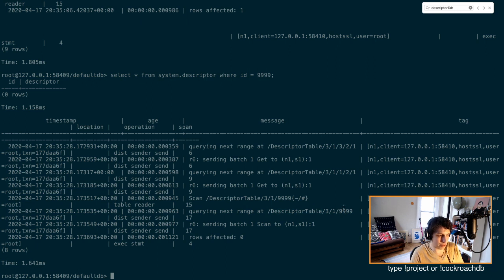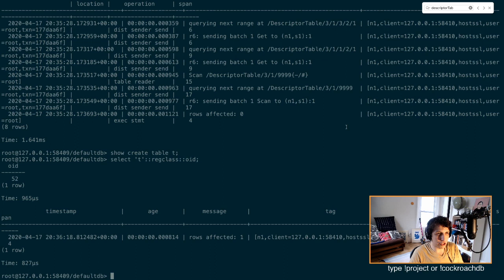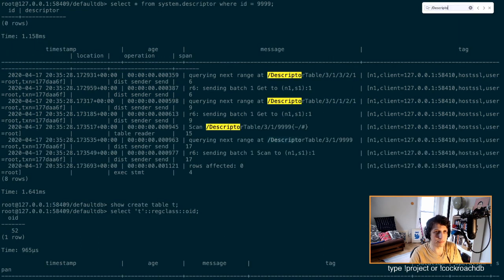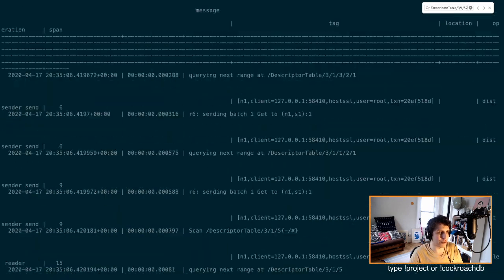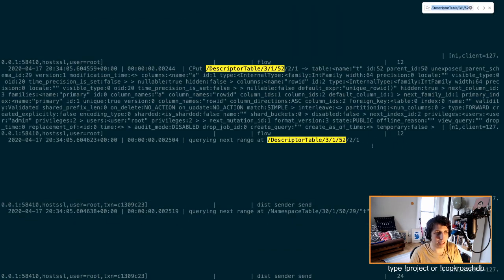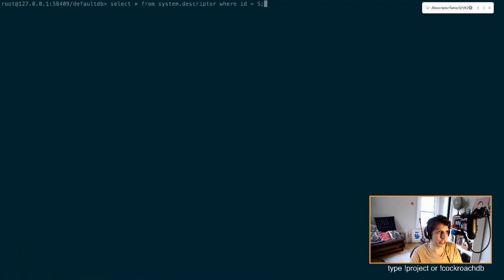So if we have show create table T, which we know is a particular ID, we should really see that ID look just like this. Descriptor table 3152. That's what we're hoping for, right? 52. Okay. So we're gonna put in our little search bar descriptor table 3152. Oh, it was right there all along. But let's make sure that it still happens when you do show create, because that is our hope and dream.